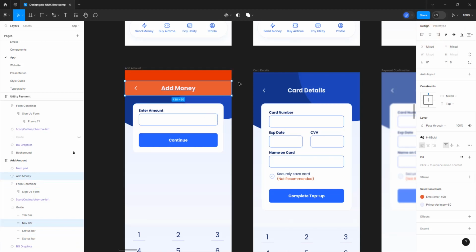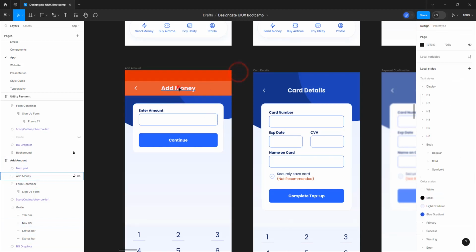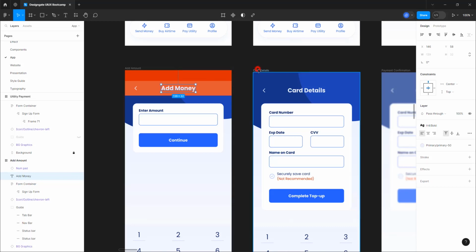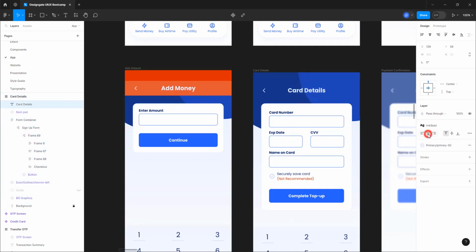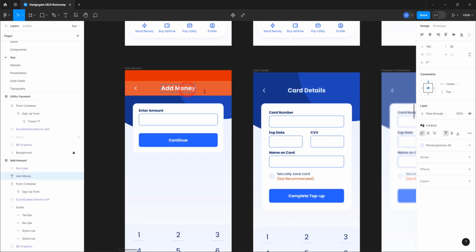So what you can do is once you've gotten one, you can just select this, copy it, come here, paste it and change it to add card. That way you don't have to be realigning all the time. And make sure you center the text so that it's properly aligned.